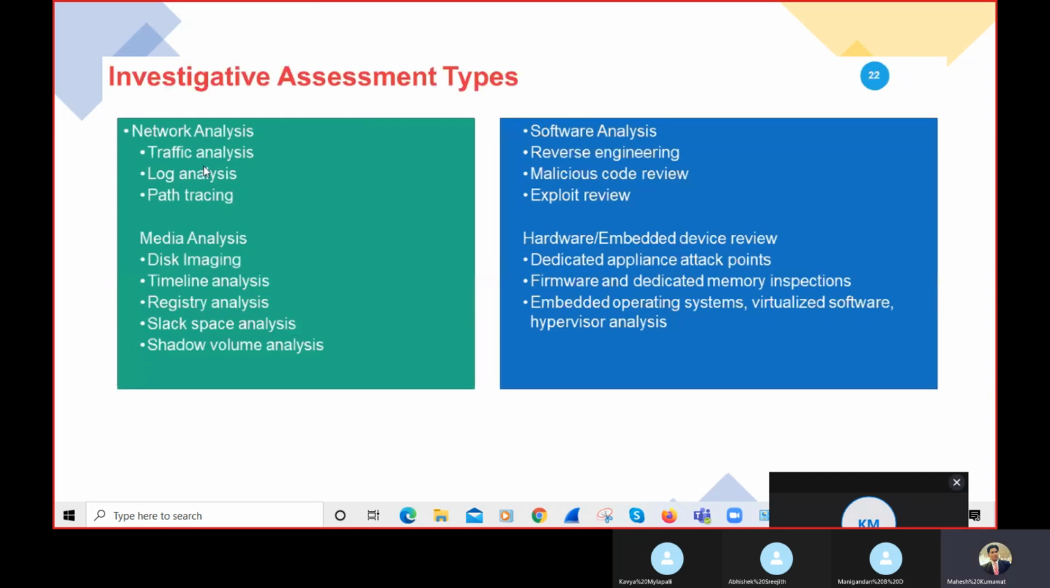So you require some tools, like Wireshark, Nmap, and SolarWinds, to check what different types of devices there are. The second thing is log analysis. So what type of logs will be there? You need to check it out.